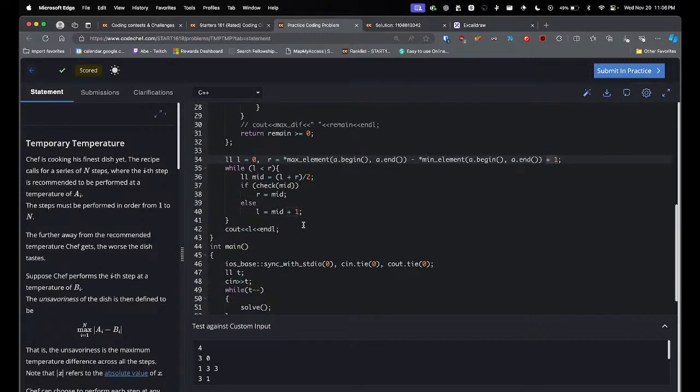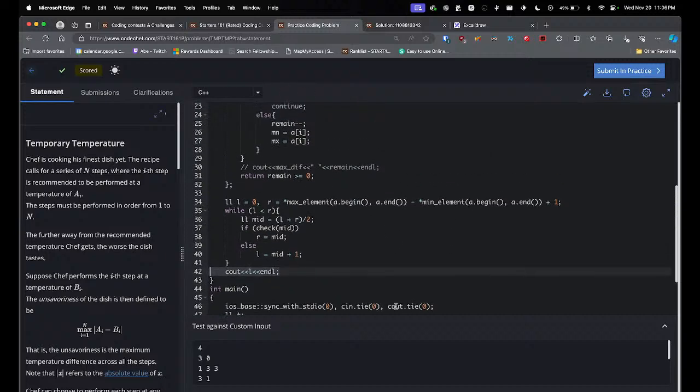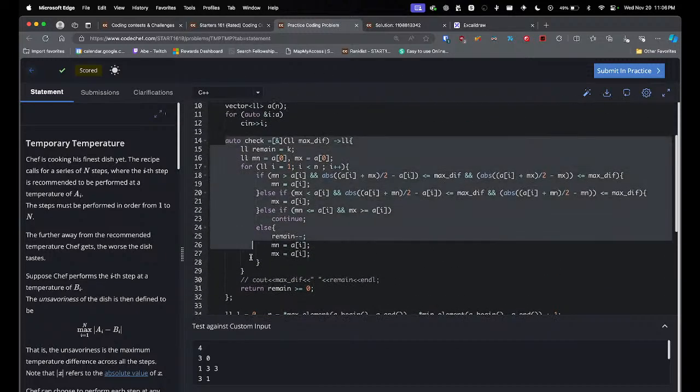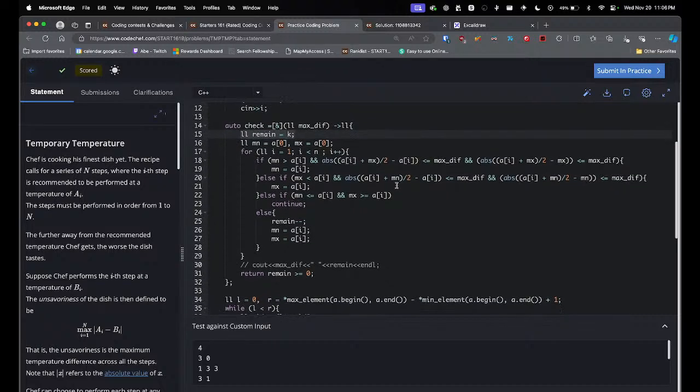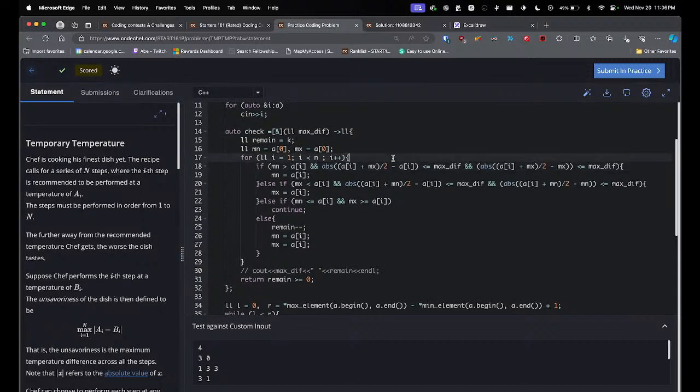Okay. Now simple binary search, you do mid. If check mid, I do r equals mid, or else l equals mid plus one, and then I print l. Okay. Very easy, very simple binary search. But the main logic is with this check function. Okay. In the start, my min and max both are same, and my remaining barriers left are k. Now what do I do here? This is a bit complicated. Wait.